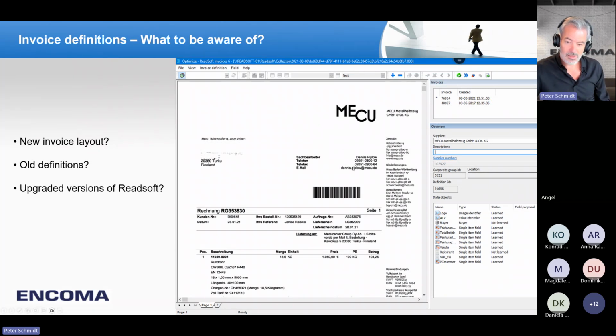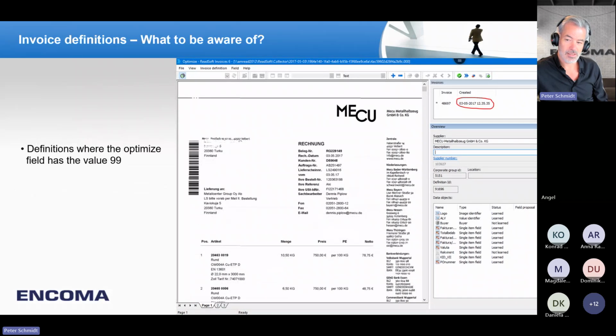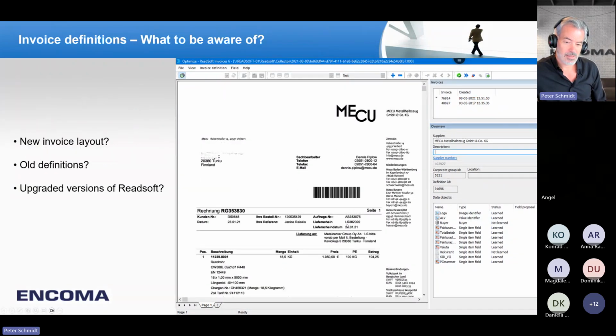So it's the same supplier, but the layout is totally different. And if you, every time there's an issue with the definition, try to optimize it 100% like this, it will never work, because in reality it looks like this. So whenever you resend an invoice to optimize, you also get a new, what we call a learning invoice, sent to optimize as well.